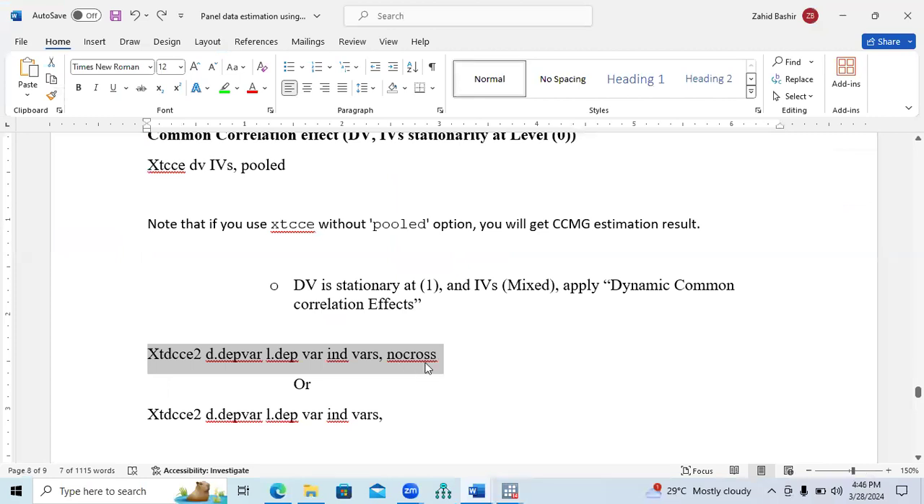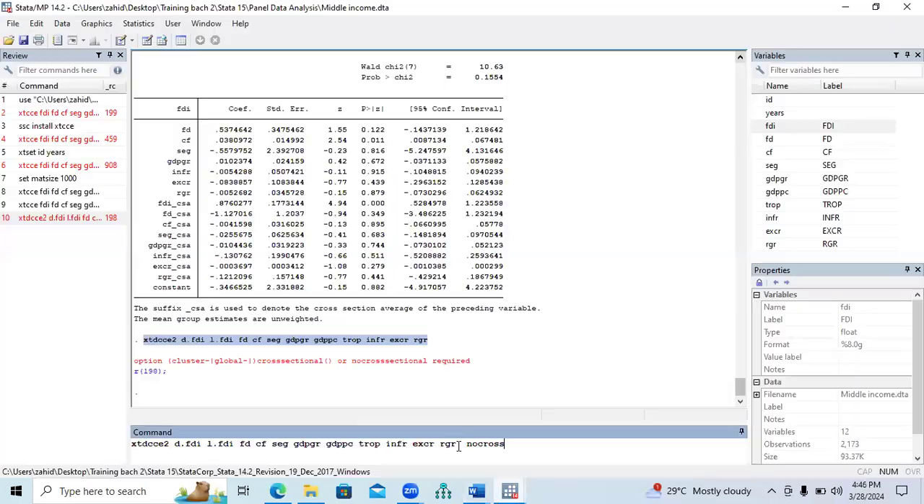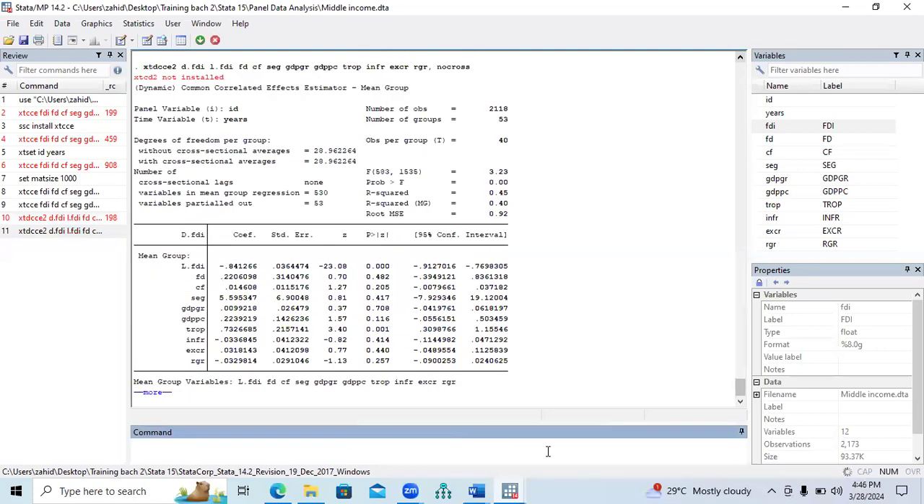No cross. Yes, it is used for excluding the cross-sectional dependency. So if we apply this, it is run. If you see the title of this command, that is dynamic common correlation estimator. The model is fit. If you see, this is less than 5%. The R square is 45%.